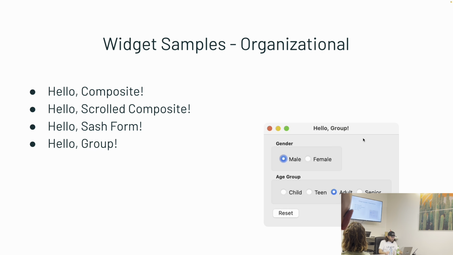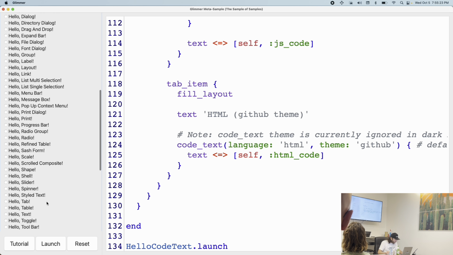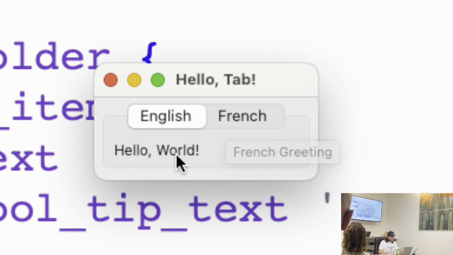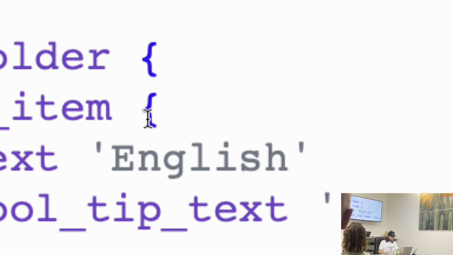There's group. Group is what you're seeing here on the screen. We have a gender group and an age group. Tab is basically tabs. Let me show you that one because it's very useful. I have hello world done in two languages, English and French. So these are two tabs.